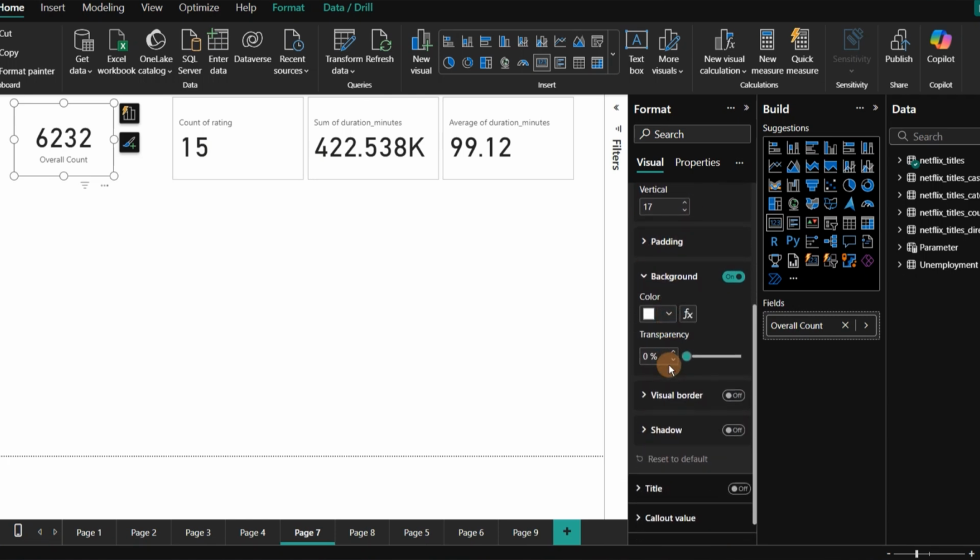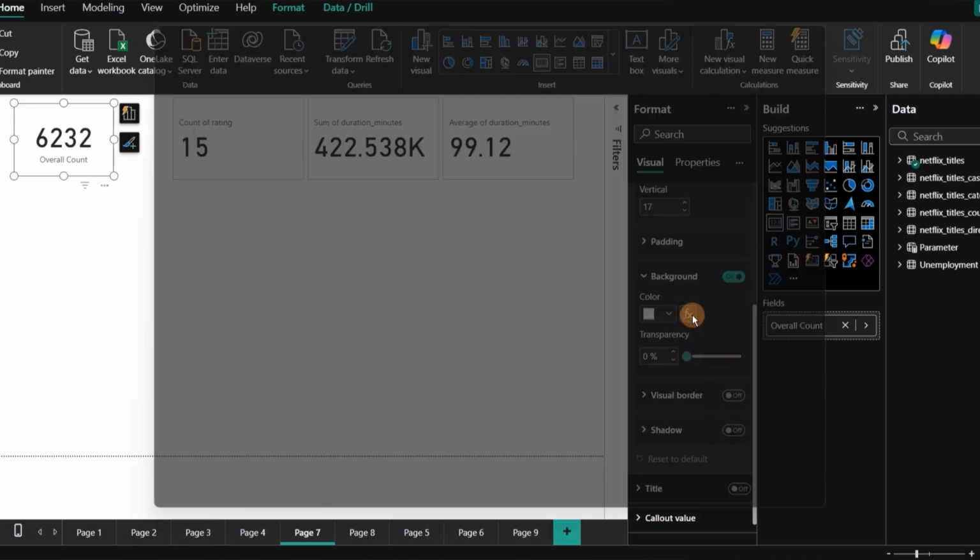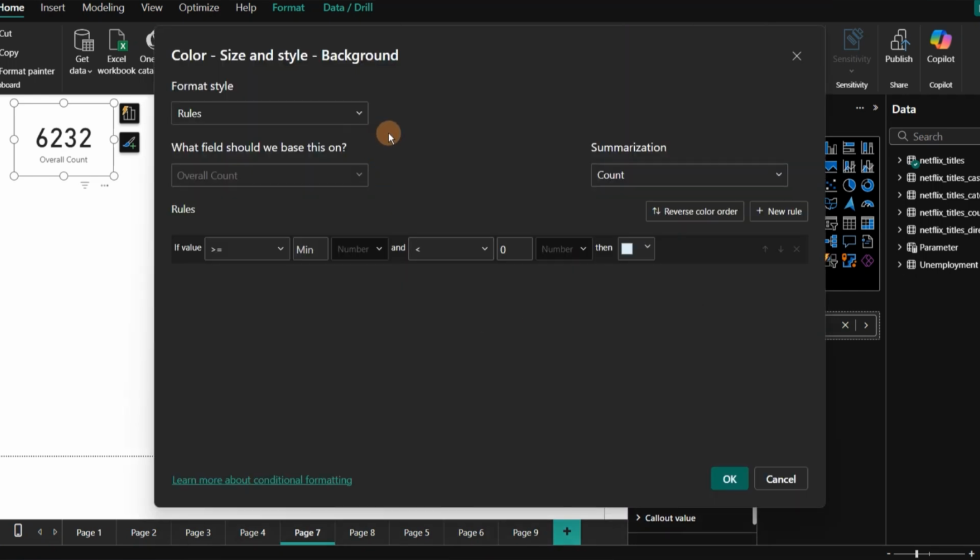As I want to change the background, I will go to background, and from here I will click on conditional formatting again. Where I want the rules for the backgrounds, I will let it be on rules only, and the rule should be based on overall count only. So I will not change anything here.